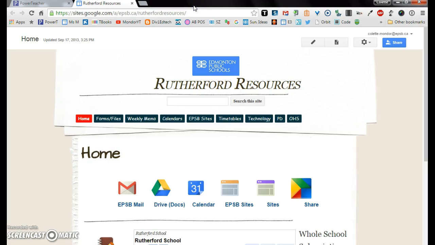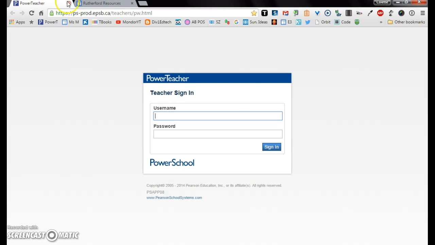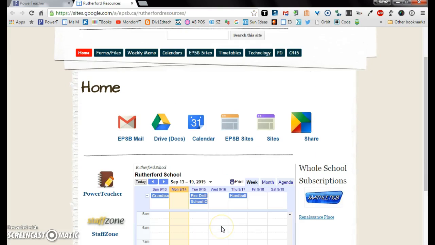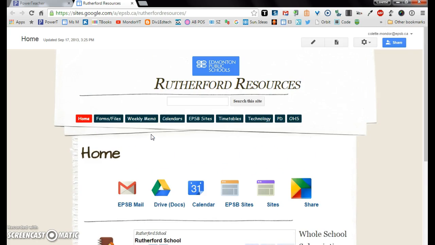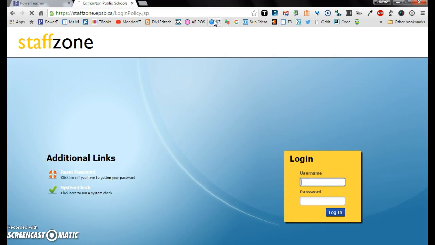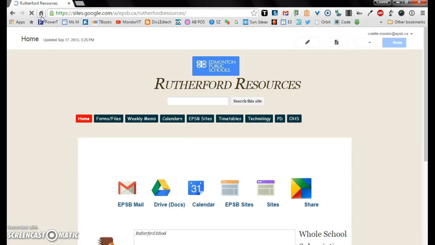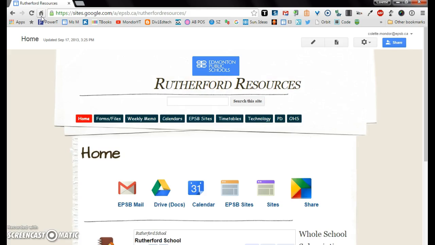So now every time I open up, I'm ready for my morning. I have my attendance reminder here, and I have my access to my calendar, my email, and everything else I need here. Now sometimes as I'm going through the day, maybe I have gone on to School Zone, I've closed Power Teacher, I want to get back to the Rutherford page. Well, I've set it as my home page, which uses this icon here. So that means no matter what I'm doing, as long as I'm in Chrome, to get back to the Rutherford landing page, all I have to do is click the home button, and it takes me back there.